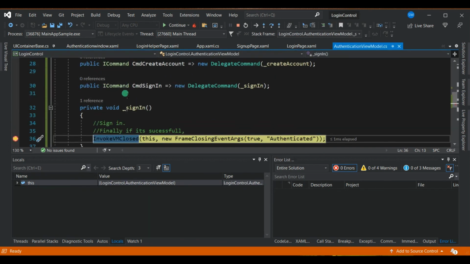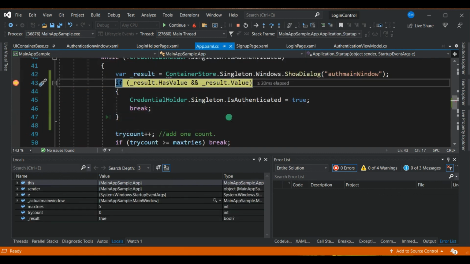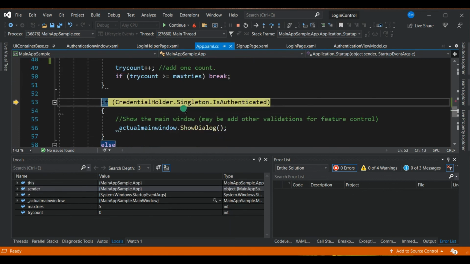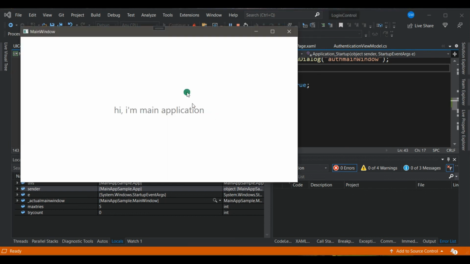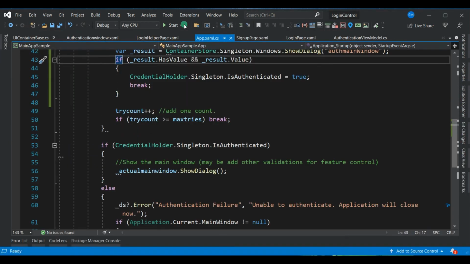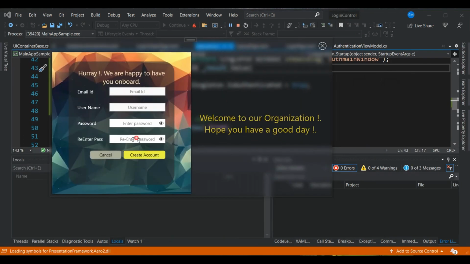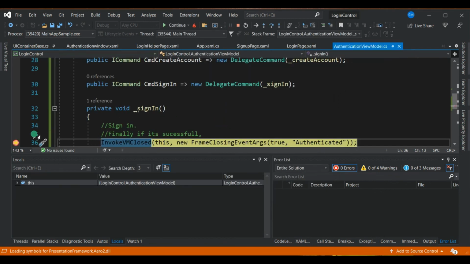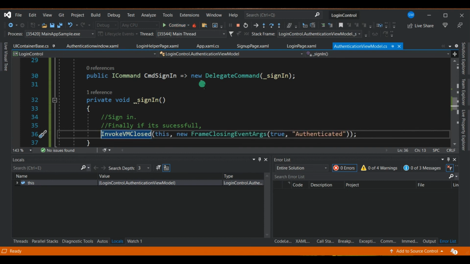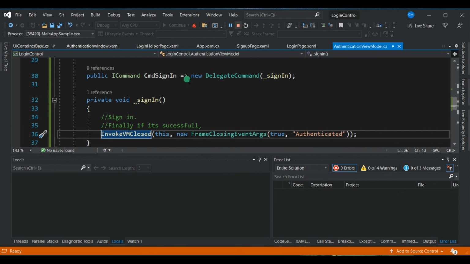So the close command will then take you back to your app.xaml, where if I put a breakpoint here, this will say result is now true. So far it was false and authentication is true, and we break it, and we now go back and show the main window. So now this is how it worked. I will again do it now without any breakpoint. You can sign up, you can need help, go back, sign in, and so sign in should do everything, and it should open up your main application for you, and you are authenticated.